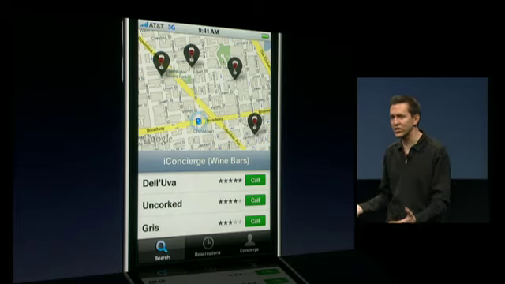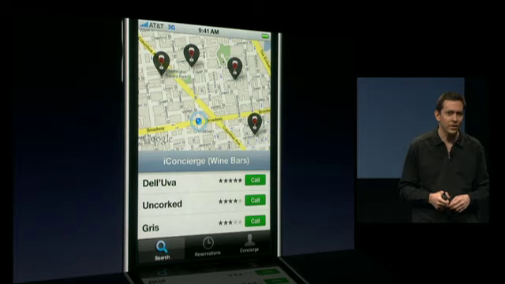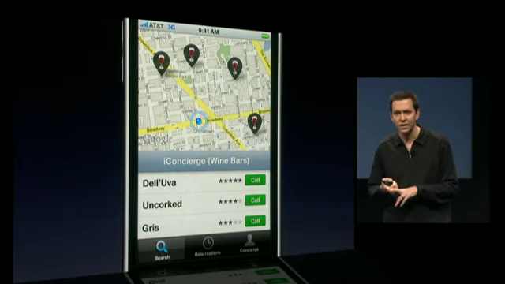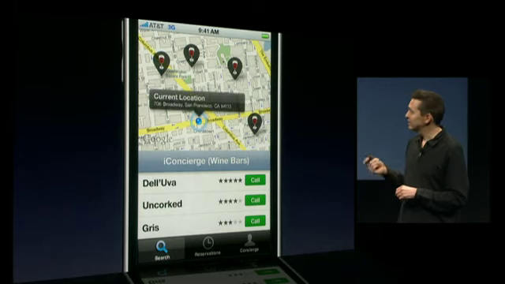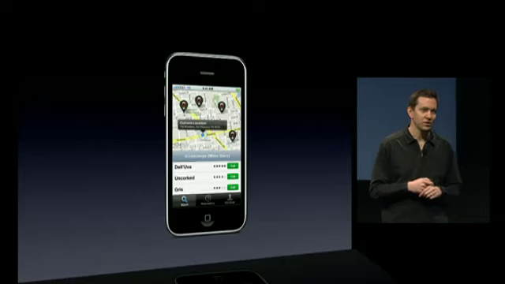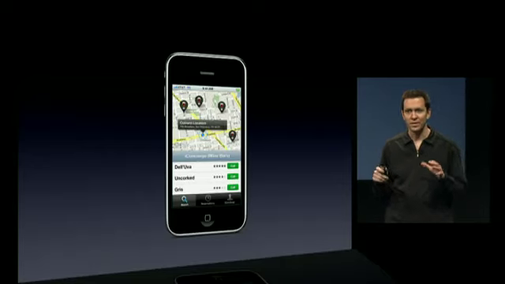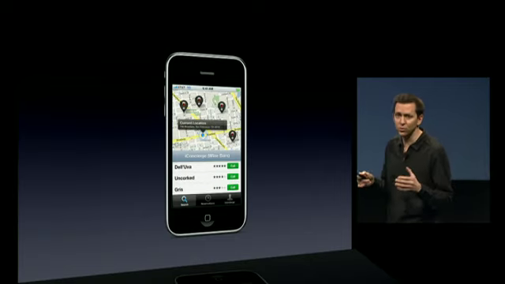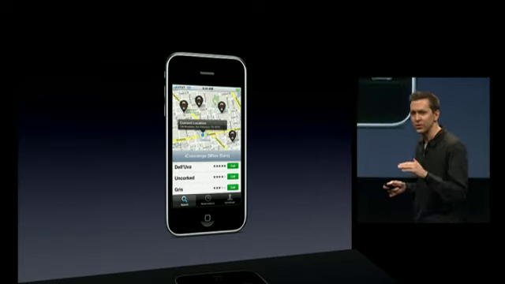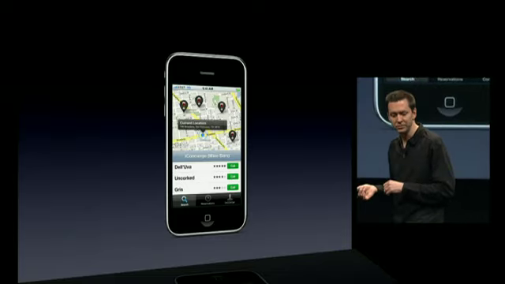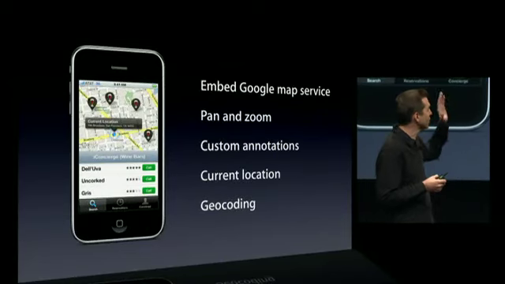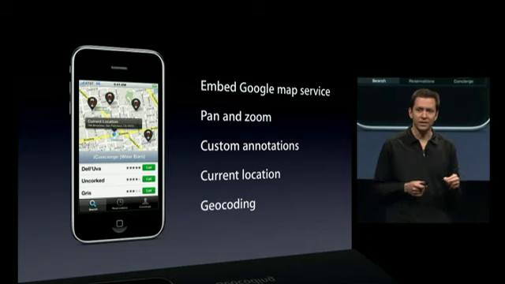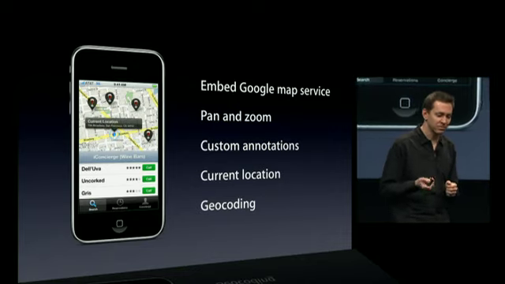You can add your own location in there, and it'll track your location based on GPS if you're on an iPhone 3G, and Wi-Fi and cell tower triangulation. And you can even reverse geocode your location. So a maps control using that Google Maps service that you can now embed directly into your application. We think this is going to be really useful. We know a lot of developers out there that would love to embed this Google Maps service right in their app.